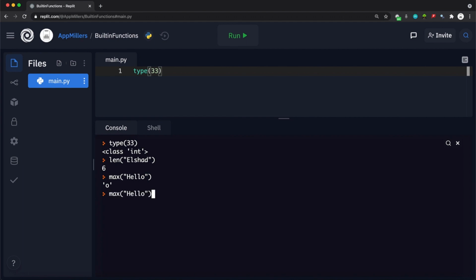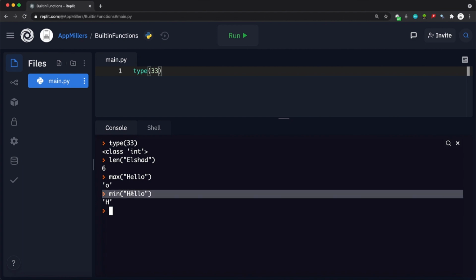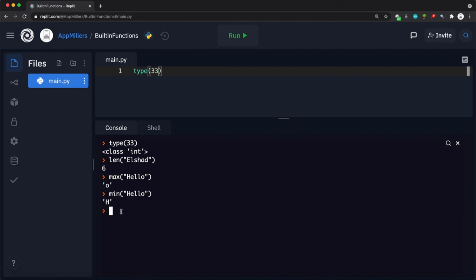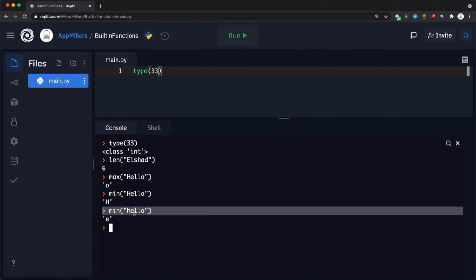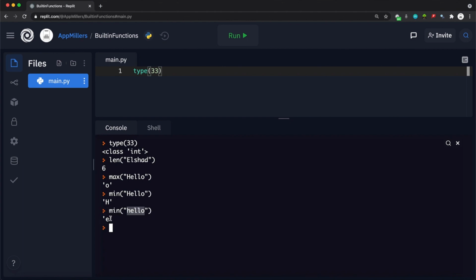Now if I use the same function for minimum, you'll see that it's returning H, because first we are counting the uppercase letters, then we continue to count lowercase letters. Now instead of uppercase H, if I put everything in lowercase, you are going to see that it's returning E, not H, because we have put all of them in lowercase. In this case, E comes before H in alphabetical order. That's why it's returning E.